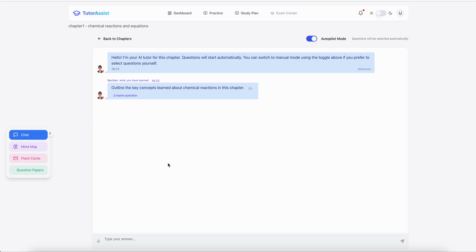Now this is a chat interface where the system is going to ask questions to the student and the student can answer. There are all types of questions. There are 2 marks questions, there are 4 marks questions, there are MCQ questions. This chat can be used in 2 modes: an autopilot mode where the questions are going to be delivered by the system one after the other, or a manual mode in which the student can select which type of question they want. So let's just type in an answer.